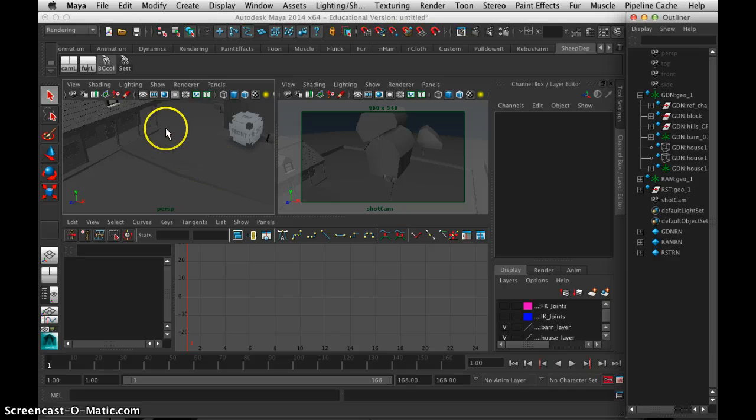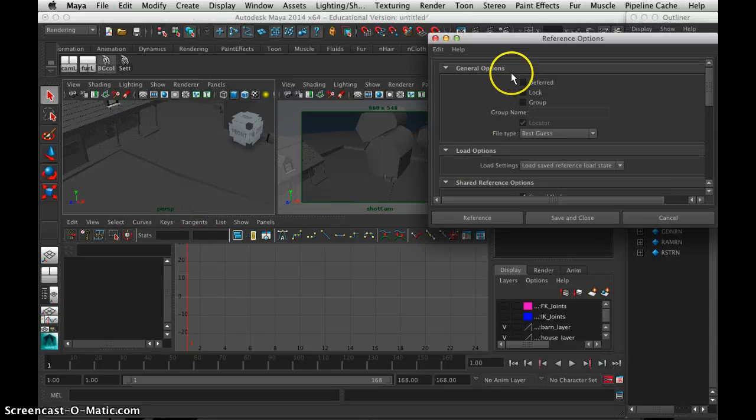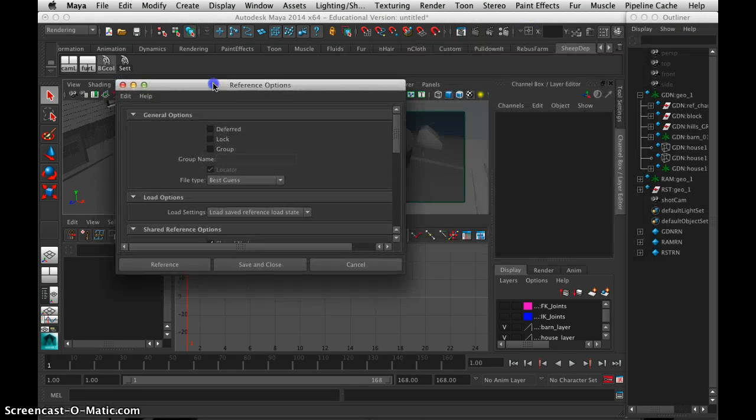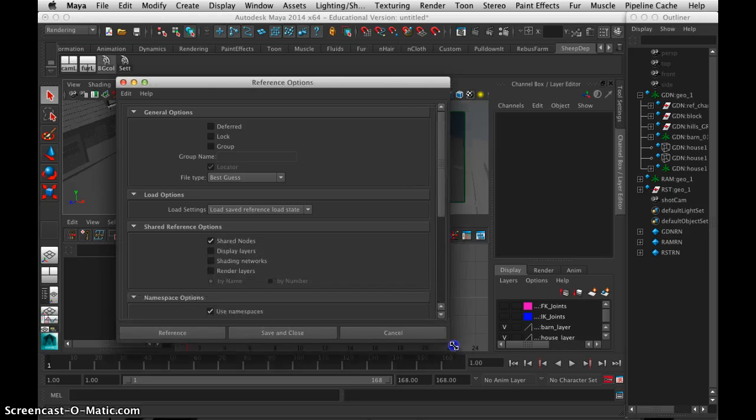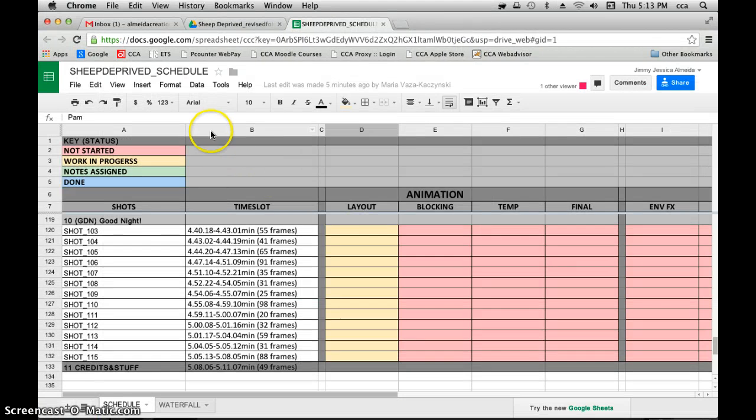Now, next thing, bringing in a reference. This has not been 100% fleshed out yet in terms of naming convention, but whenever you create a reference, you want to make sure that you are giving it a 3-letter code. If you go to the schedule, it'll show you what the shot number is and the 3-letter code that goes with that shot.